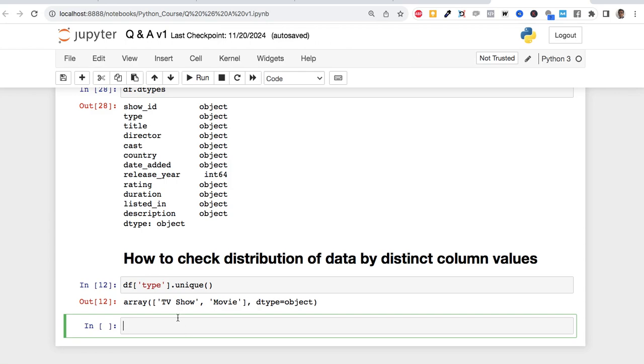So now what do we mean by how to check distribution of data by distinct column values is that means out of 7787 rows, how many rows are TV shows and how many rows are movie. That means what is the distribution of this data set by TV show and movie. How can I look at that? So this video is about that distribution.